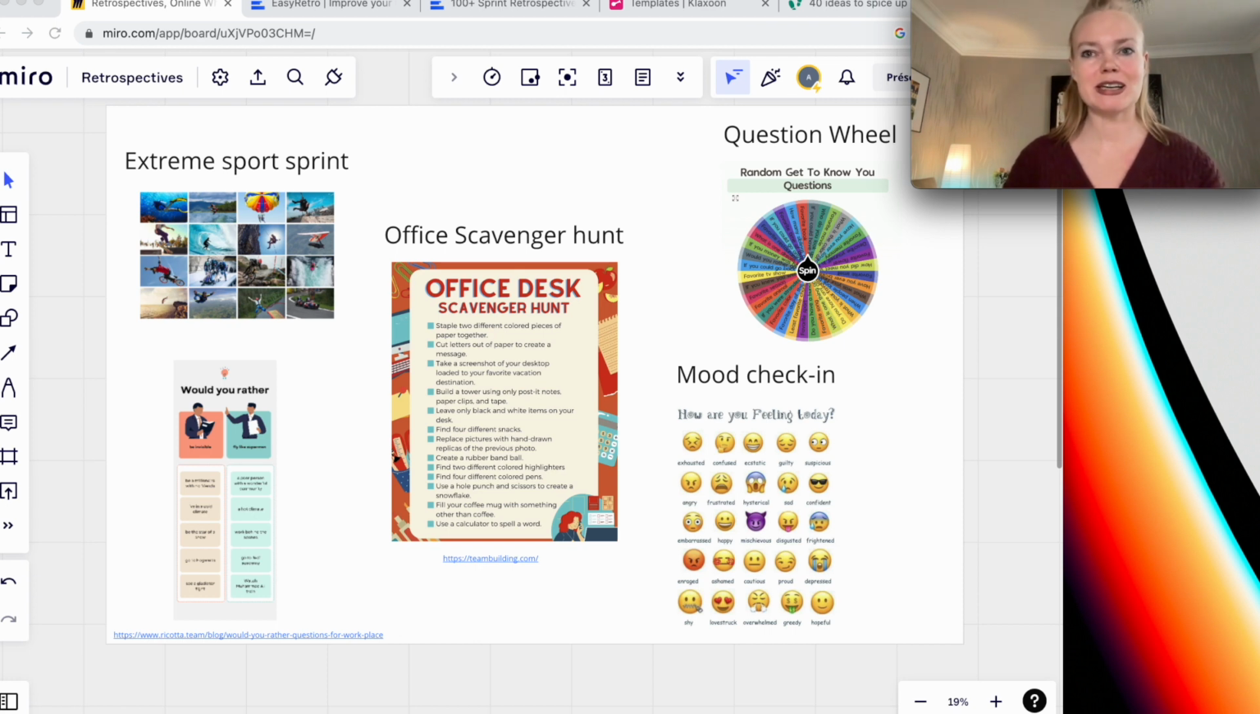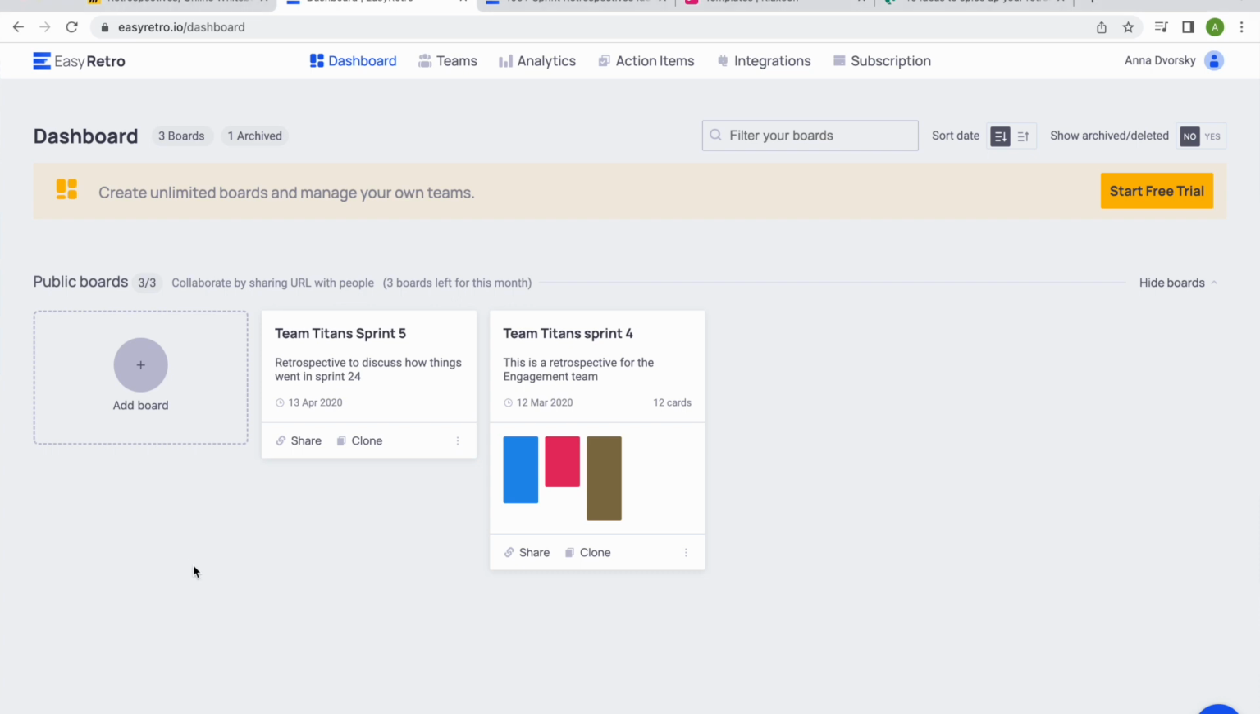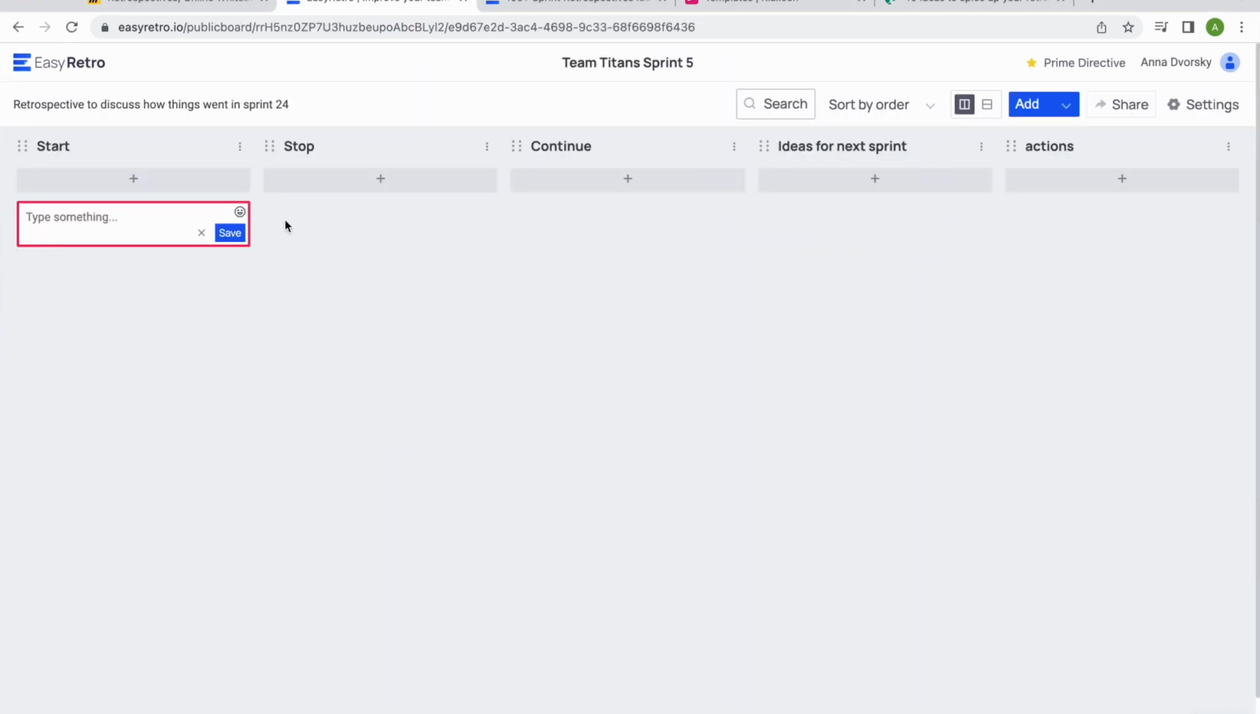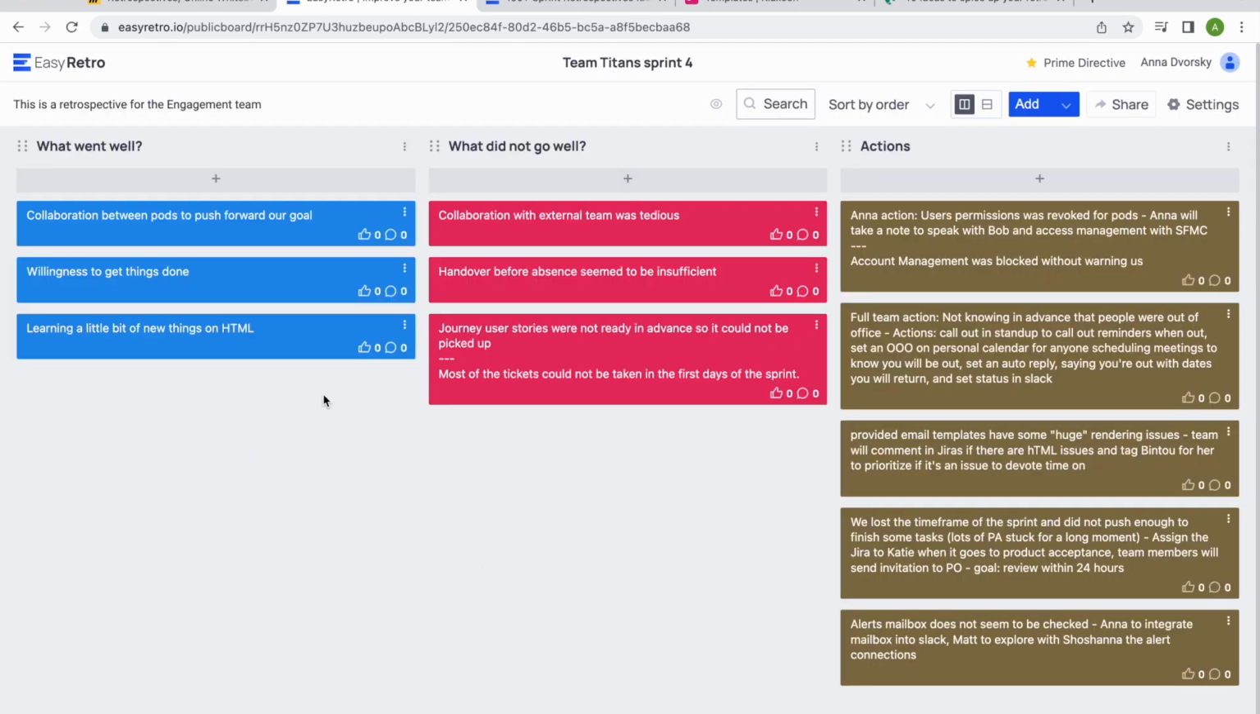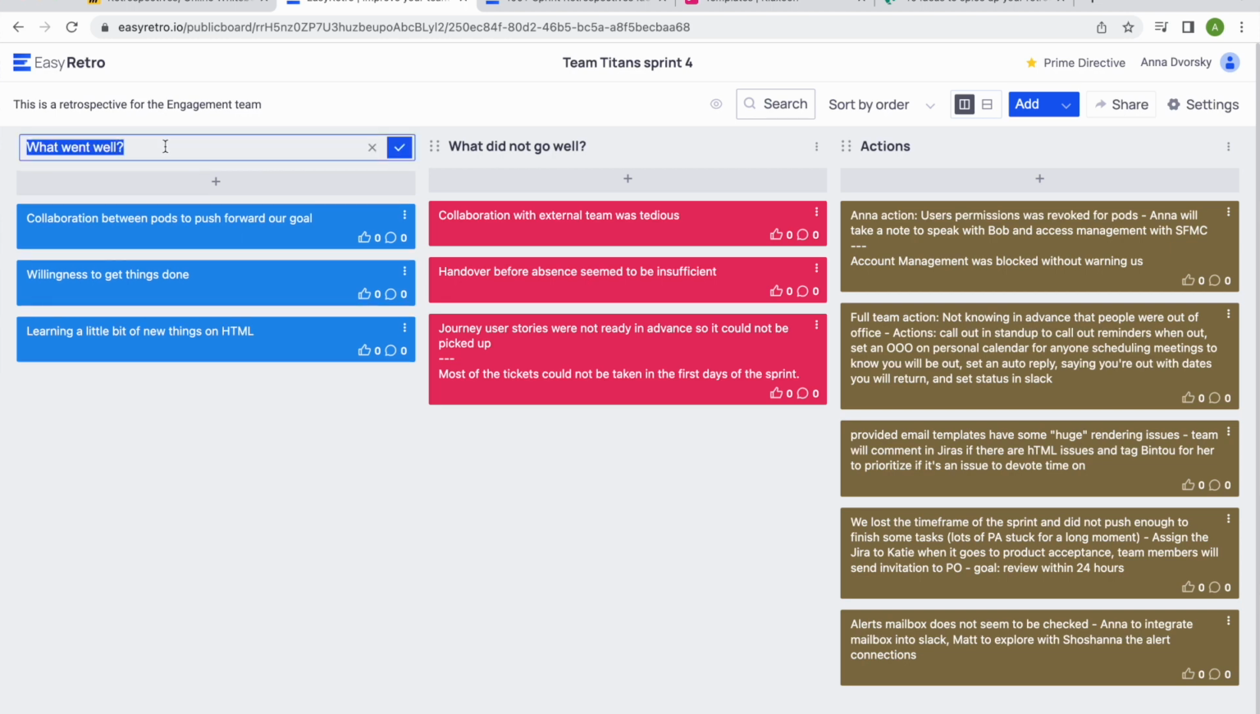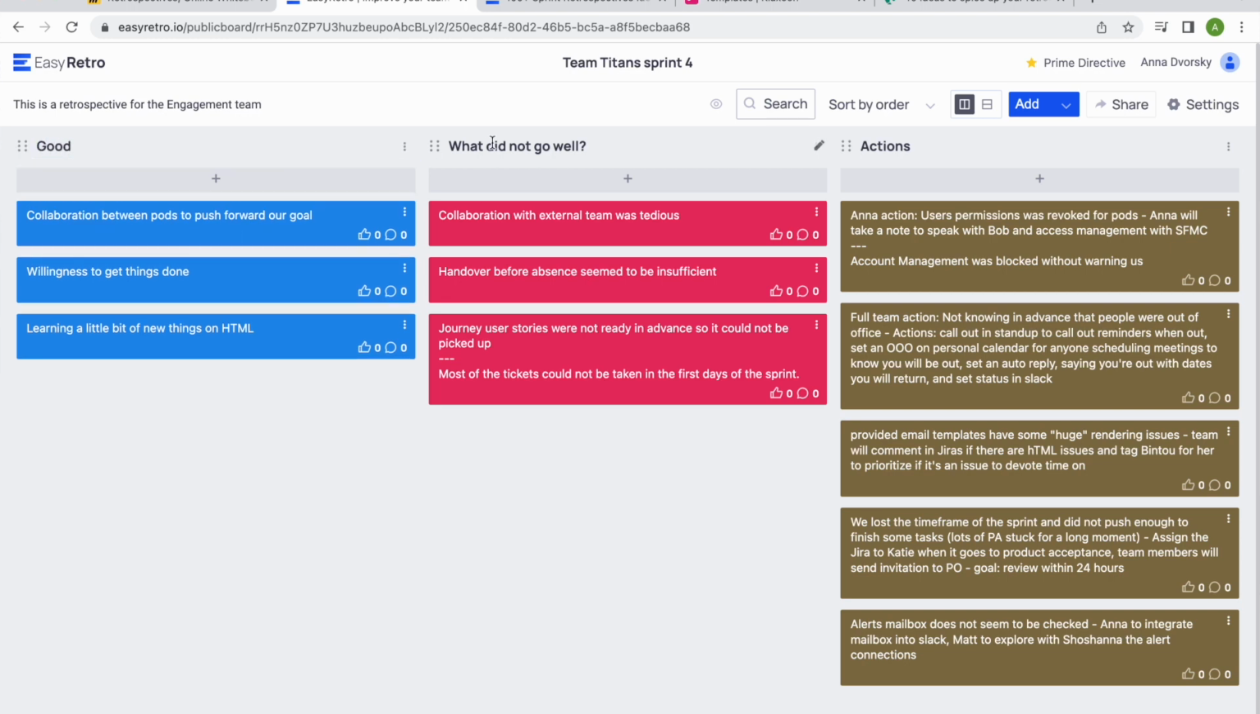It also makes it more fun, less boring, less mundane. Easy Retro. I've been using this for over 5 years, I think. I don't remember. But anyway, I love this one. It's so simple. You have your board, you have your columns here, you can change the format, you can edit these, and then you basically will copy the URL.